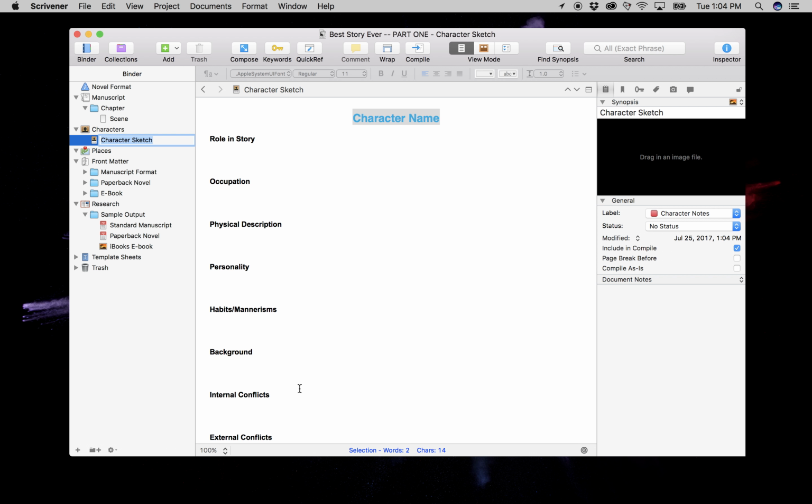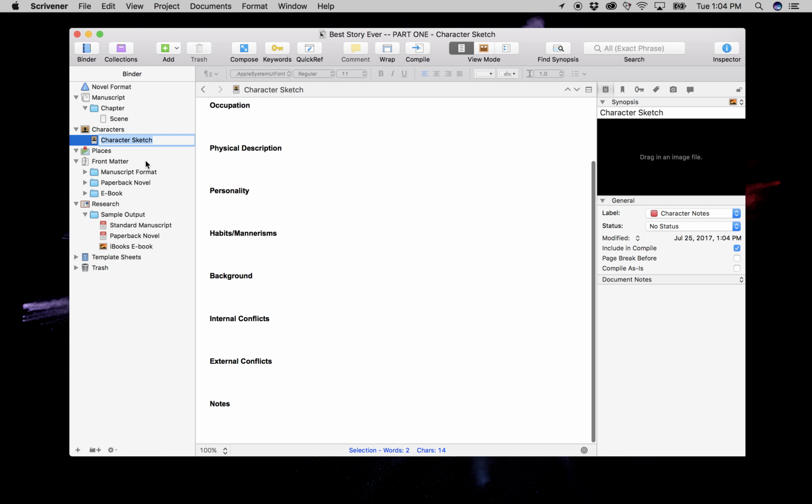You can create templates for these things. If you don't like what's in here, you want to change them, I don't remember where that is, but there's a place.